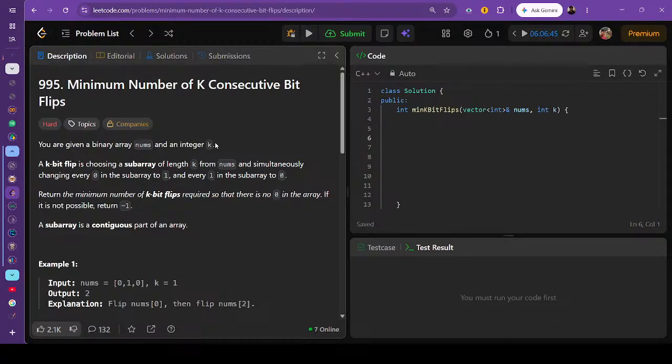And simultaneously changing every 0 in the sub-array to 1 and every 1 to 0. K-bit flip means we have to select a sub-array of length k and flip the characters in that sub-array. Return the minimum number of k-bit flips required so that there is no 0 in the array. So we have to make the array all 1s by performing this operation again and again, and find the minimum number of flips. If we cannot do that, then we will return -1. A sub-array is a continuous part of the array.